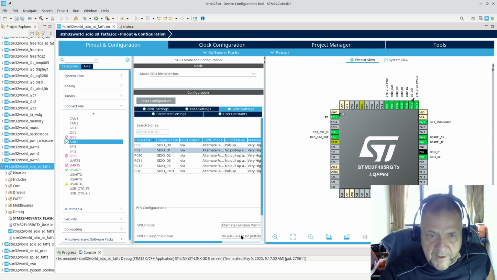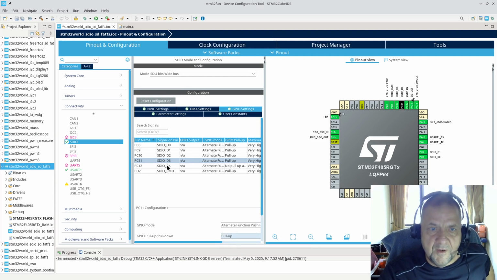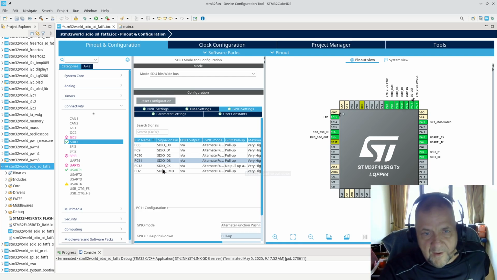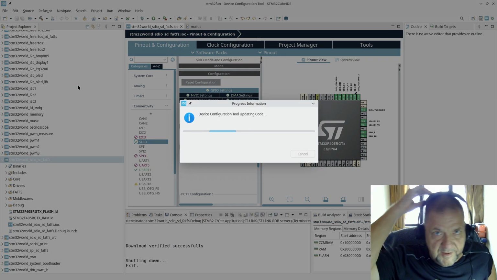So we need to go in here, and we need to enable the pull up on that line, and on data 1, and on data 3 pull up. We need it on the command line as well. We do not need it on the clock, nor do we want it on the clock. So the clock line is the only one we do not have a pull up resistor for. So that is about all the changes that are needed inside STM32 Cube MX. So let's try to generate the code.